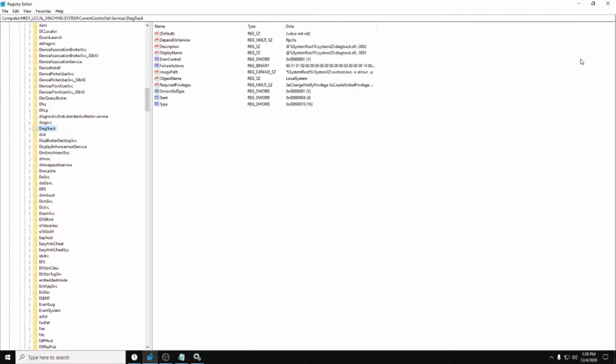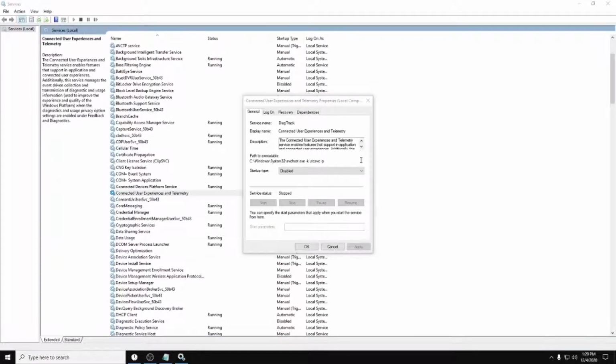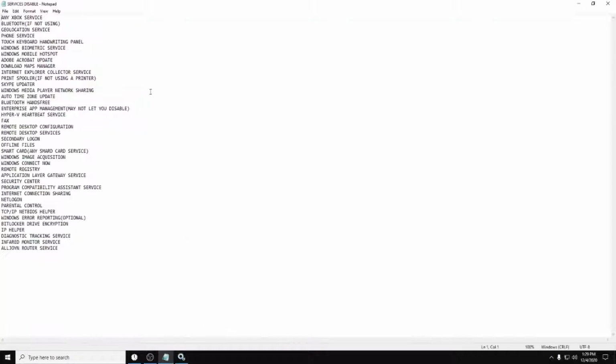That's another way to manually disable it, but that just takes too long. You only want to do this if it keeps turning itself back on after restart. Then we'll exit out of the registry. And once again, if you need the list again, here is the list. And like I said before, all these services are 100% safe to disable.